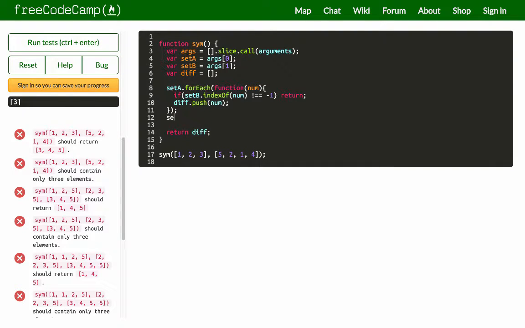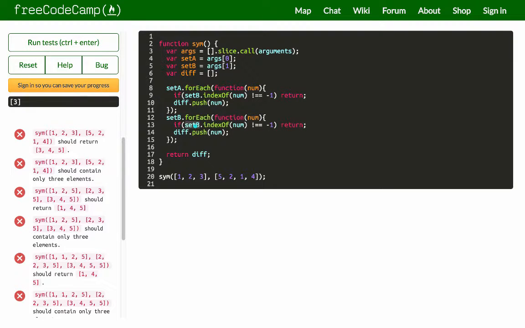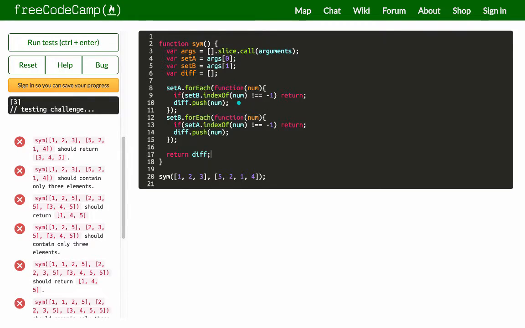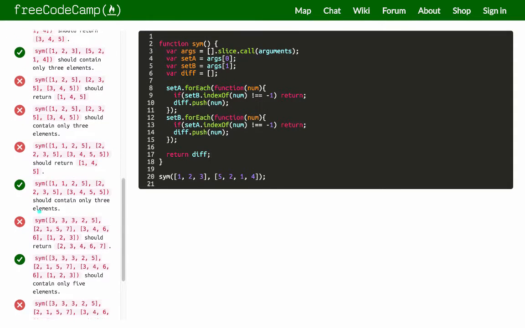So after this, we're going to do the same exact thing, but with set B. I'm just going to copy this function I've done here, paste it in, and do the same thing for set A. So we've done the exact same thing as before, but this time we go through each number in set B, see if it's unique compared to set A. Let's run it again, and we got a few passes, so that's great.